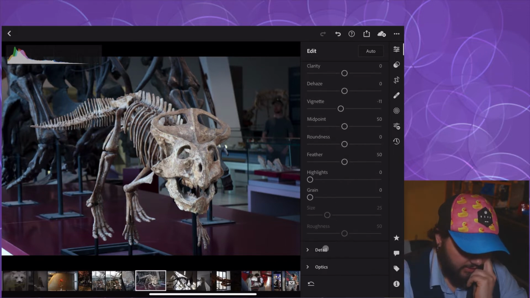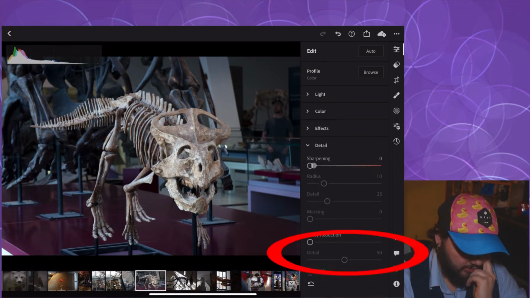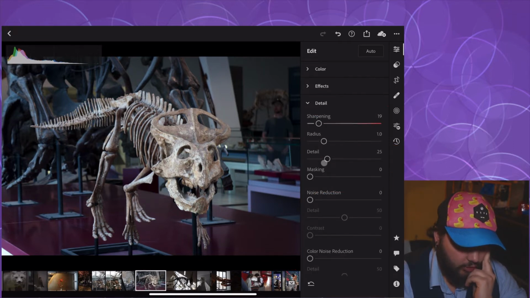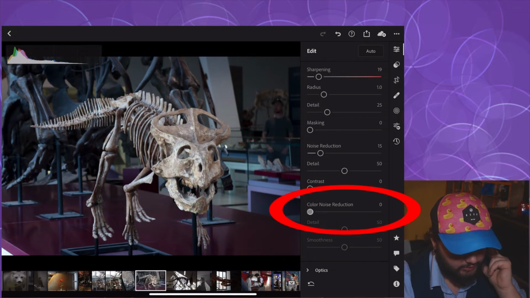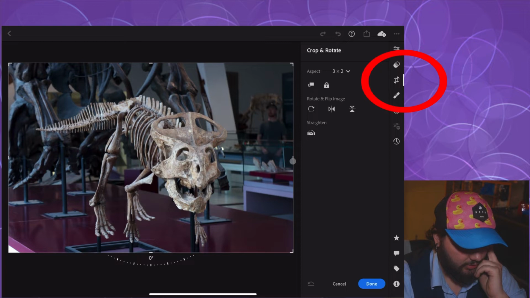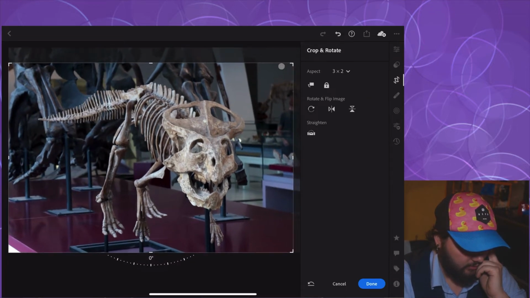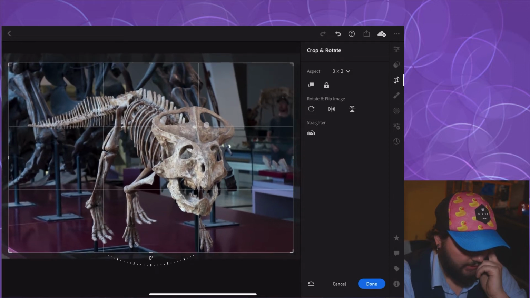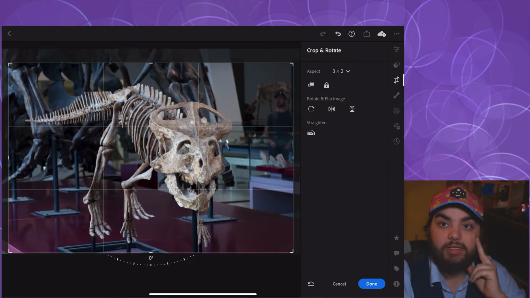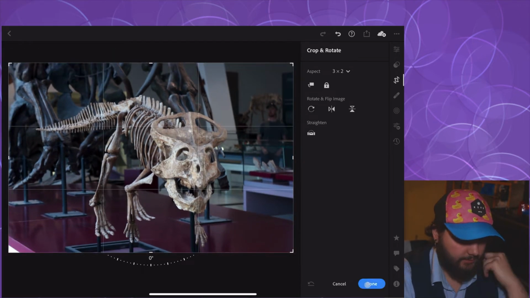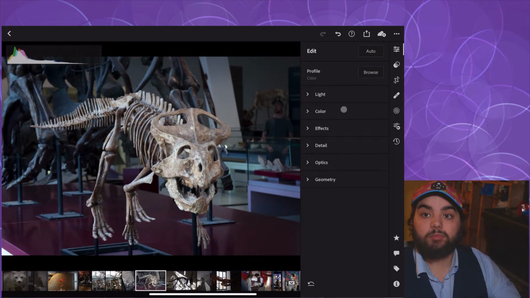We go into our detailing, our sharpness, let's just bring that up. Noise reduction, gonna bring that all the way up. Color noise reduction, just a smidge. Let's get some framing on here. I think right around there. We're gonna try and get 2 of his legs on the middle grids. And I think that is our first picture done.